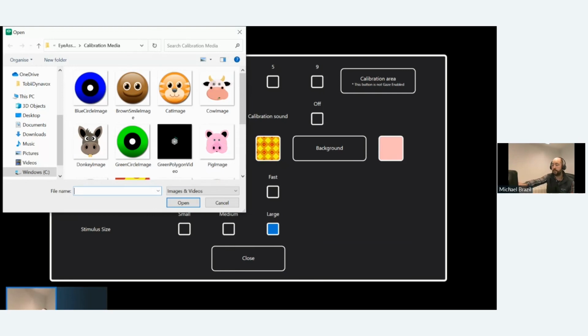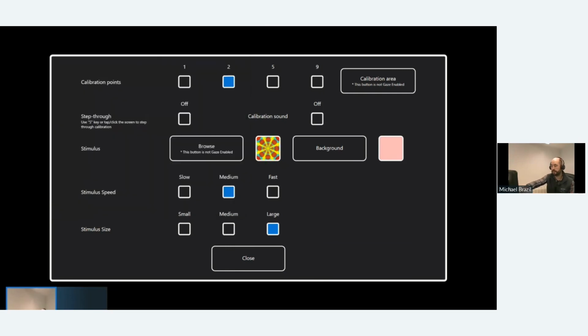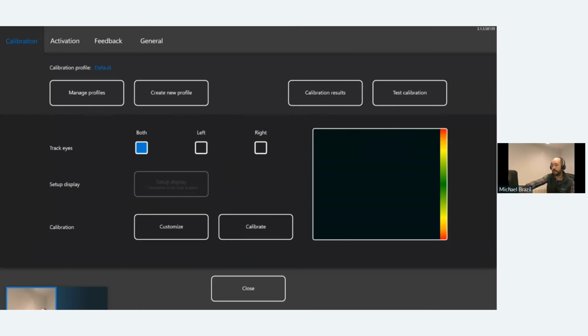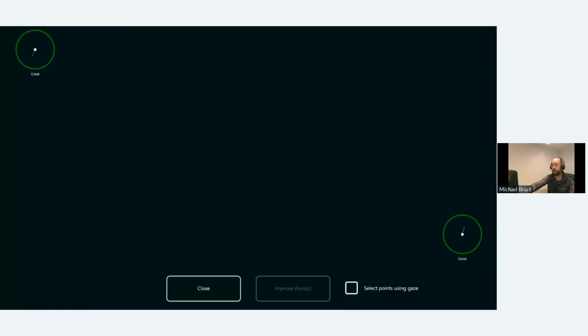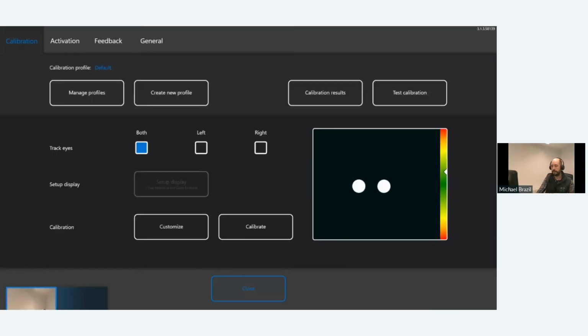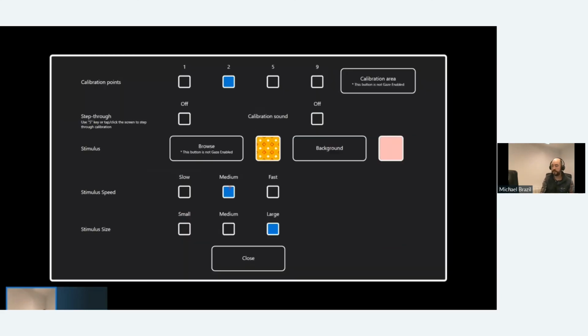Okay, then what I'm going to do is I'm going to close this, and I'm going to go back into Calibrate just to show you again. And now we're using a more interactive video. So we might get someone's attention more when we're doing a calibration with a video like this. Okay, and then we have our calibration done. So looking at close again and back to customize. Okay, so that is how we do the video.